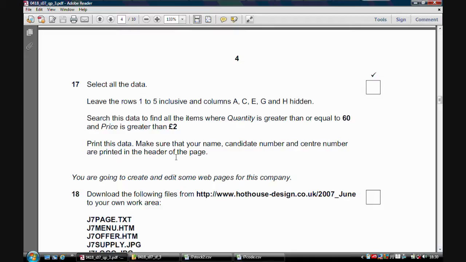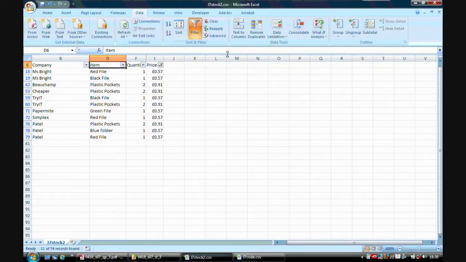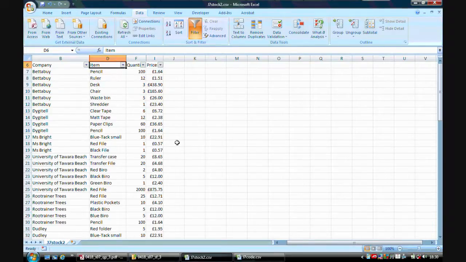Number 17, select all the data and then leave rows 1 to 5 hidden and columns A, C, E, G, and H hidden. So don't unhide my rows or columns, but I got to remove the filter, so I click on clear. So that's all the data.